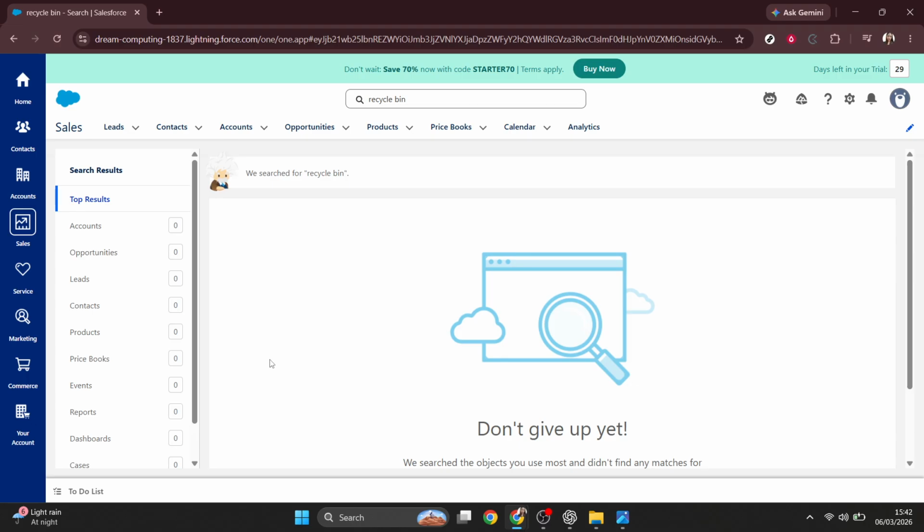Finally, verify that the restoration was successful. Navigate to the relevant object, such as leads, accounts, contacts, opportunities, or cases, depending on the type of record you restored. Then confirm that the record appears where you expect it to be.